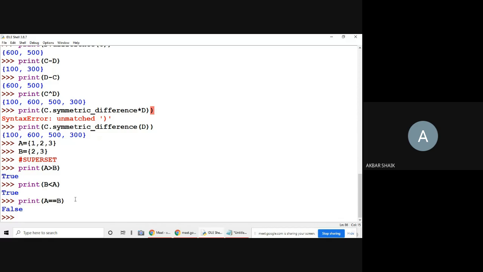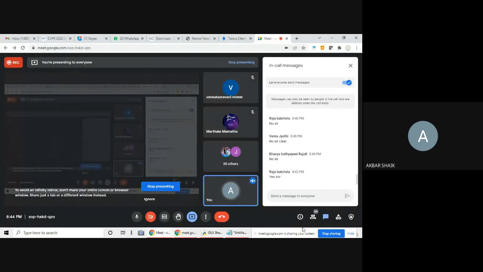Any doubts? Superset, subset, equality of sets. Any doubts, ma? Any doubts? Please respond if you have any doubts regarding superset, subset. Any doubts?